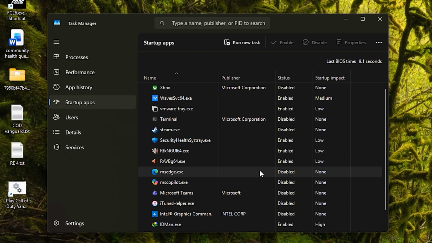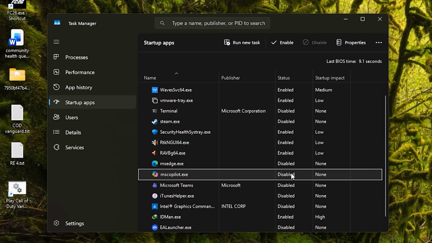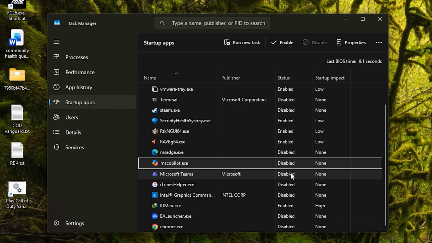For example, I usually disable these apps to increase my computer boot time. Xbox, Steam, Microsoft Teams, Copilot. Make sure to keep important programs enabled, such as antivirus and your graphics card, because you would want them to start automatically. Everything else that you rarely use at startup can be disabled.